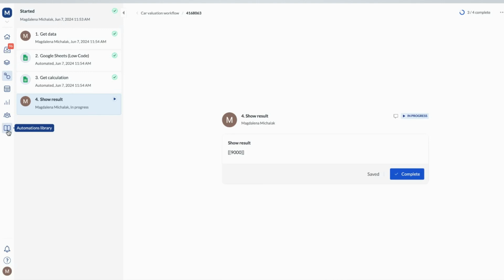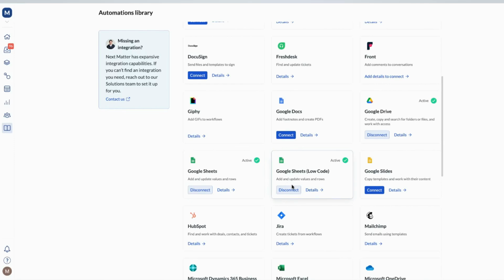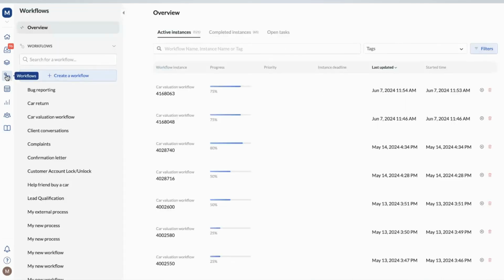To integrate Google Sheets, I first need to connect my account in the Automations library. It's a connection hub for all the apps. I connect with my Google credentials. Now I can go back and show you my flow.